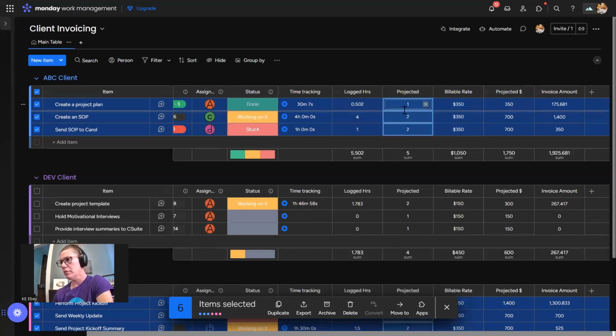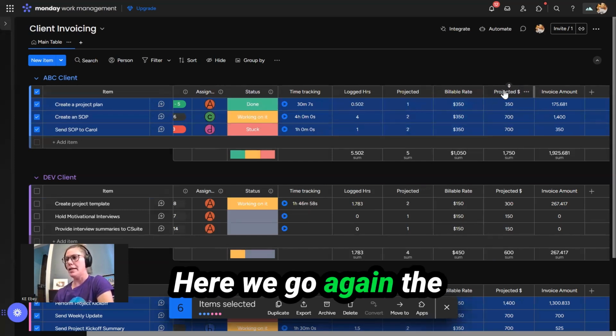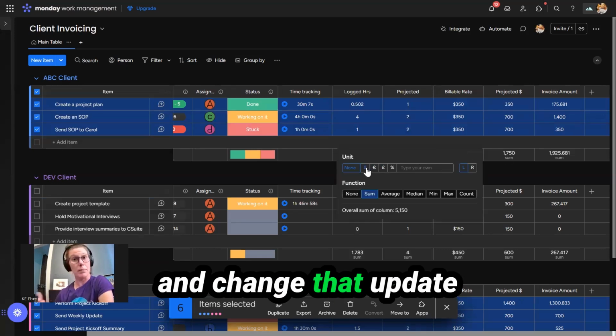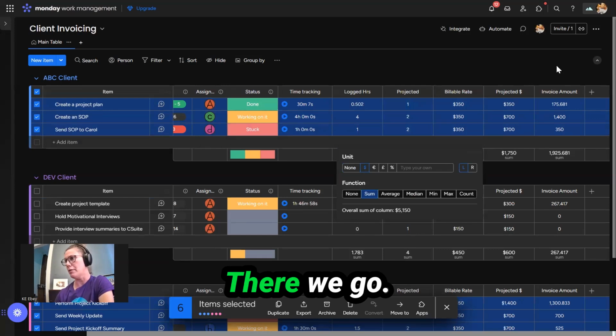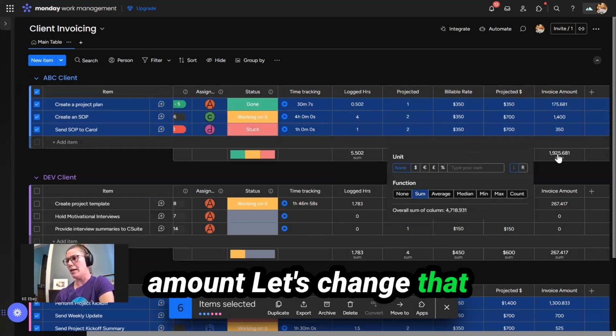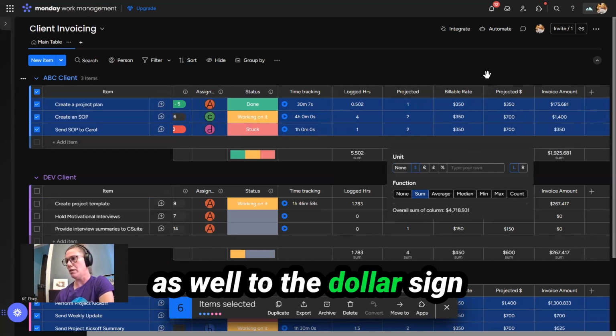Here we go. Again, the projected dollar amount isn't showing dollar amount. So let's go ahead and change that. Update the unit to the $ sign. There we go. And now we have the invoice amount. Let's change that as well to the $ sign.